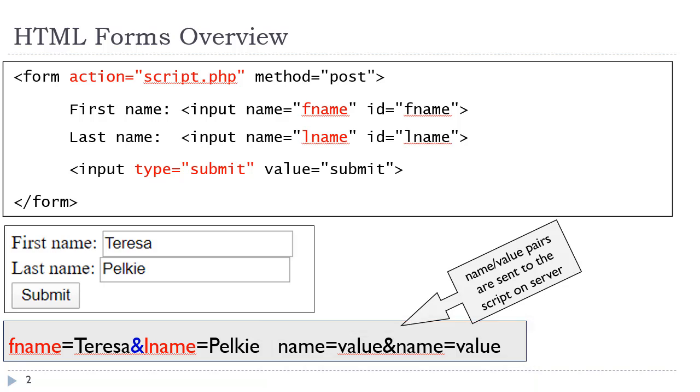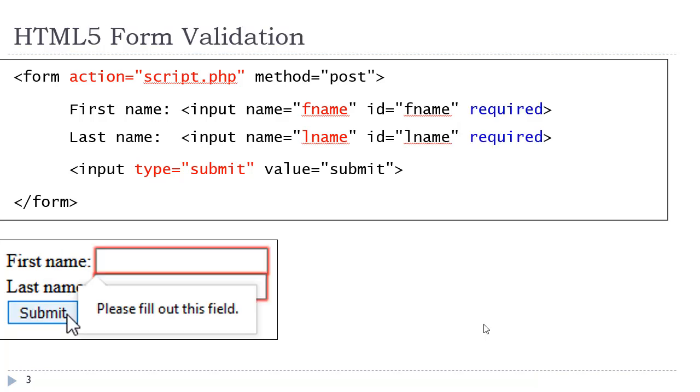So every form element has a name. The user indicates a value. The value is indicated by either clicking on the radio or checkbox, clicking on a drop-down, or entering text in the text box. Those name value pairs are sent to the server when the user clicks input type equals submit.